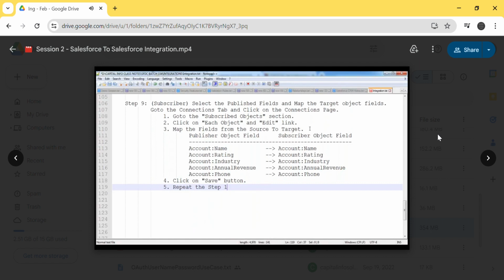Repeat steps 1 to 4. If any field is required in the subscriber object but is not required in the publisher object, how can we create that record? Then it won't create that record. We need to pass that field value also from there.